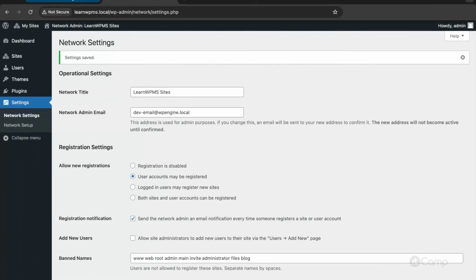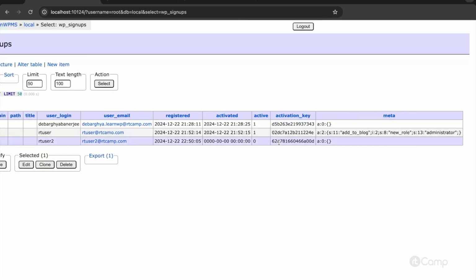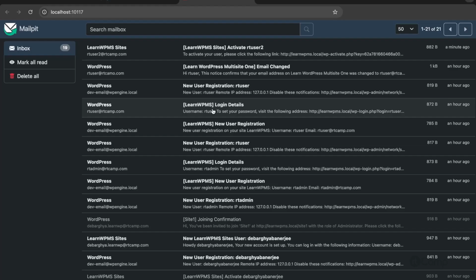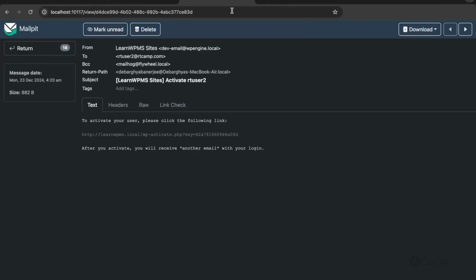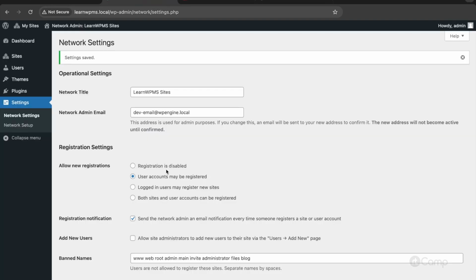Now, if I go to the database and go to WP signups, I can see that this user has been signed up and this is the activation key which will be used to validate the registration. Now, let's validate the user. I'm using MailPit so that I can capture the emails my local site is sending. Here you can see this email, and if I activate it, then your account is now active. This is the password with which the user can log in. There are also options to allow the users to create a site. Similarly, there are a couple of settings you can see here, that is, logged in users may register new sites, and both sites and user accounts can be registered.